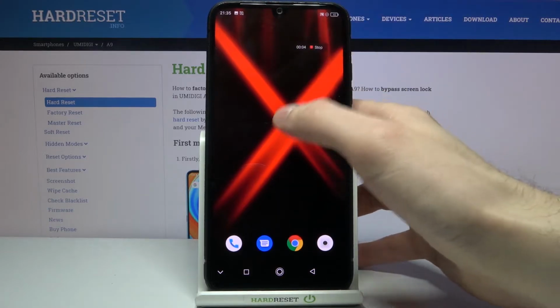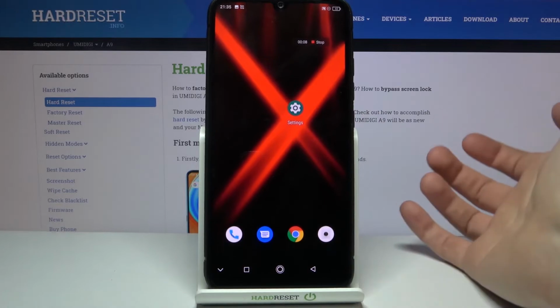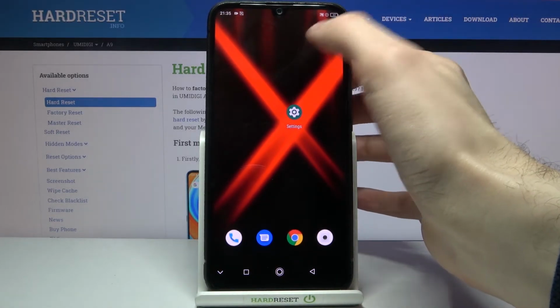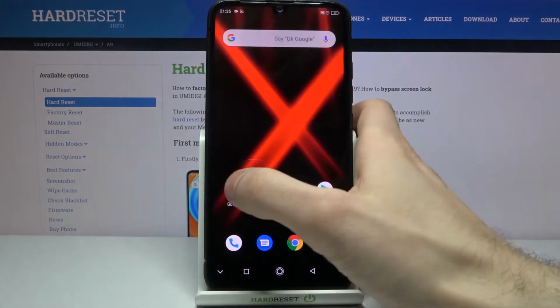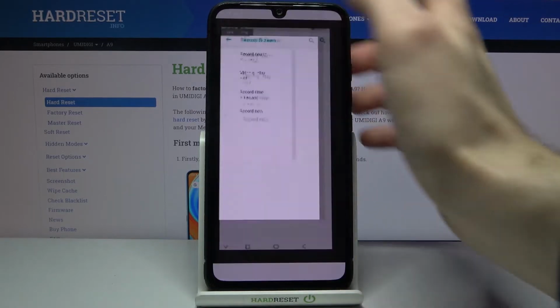Let's record some of our screen, for example some of the settings. If you want to stop recording, just tap on this stop button here, and after that recording will be saved to the gallery. And here it is.